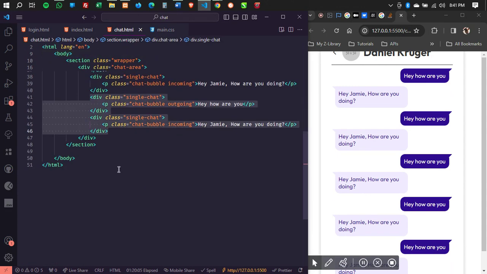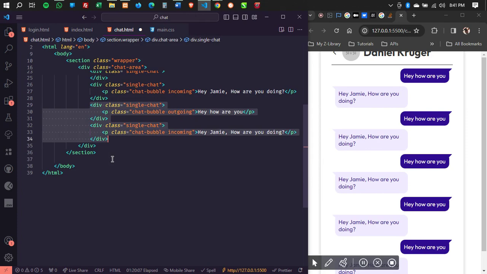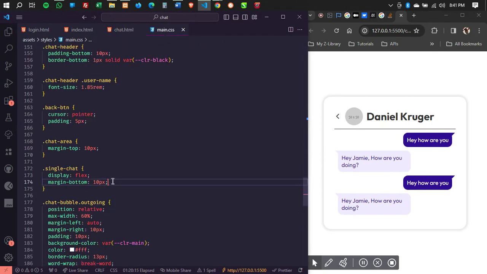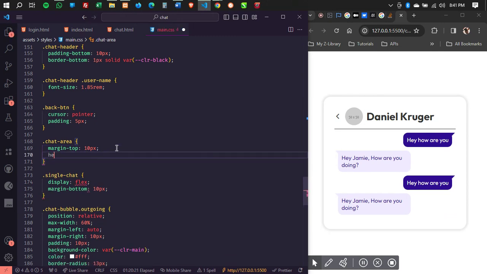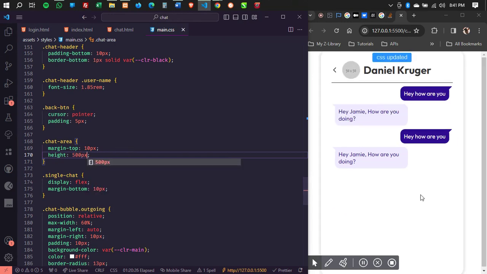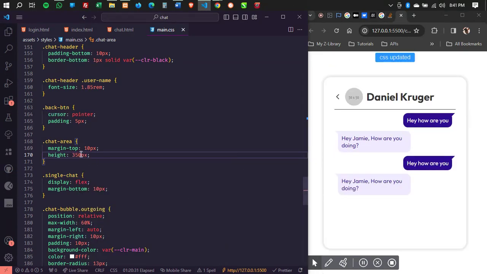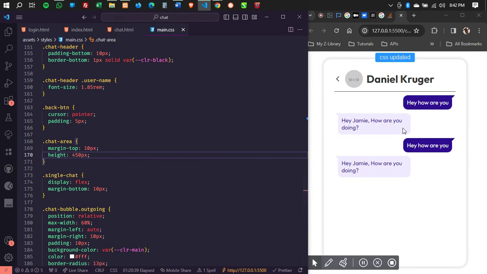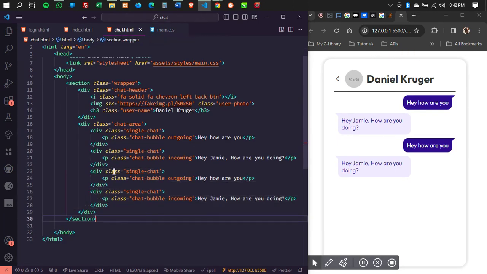And one thing, let me come back. All right. And with my chart area, I'm gonna give it a fixed height. Chart area, I'll give it a height of 500 pixels. I think that is too much. 350, about 350. Let me make it 400. All right, so 450 should be good. Okay, 450.